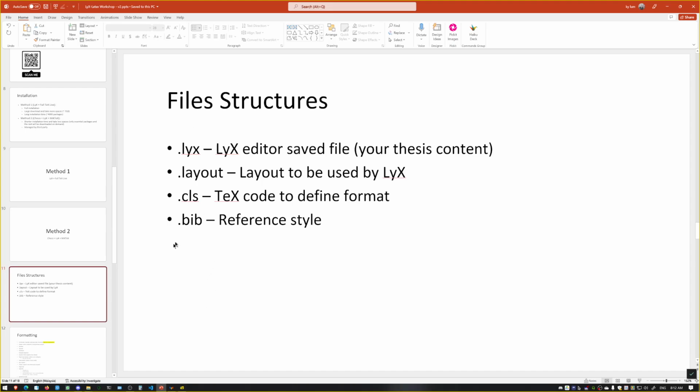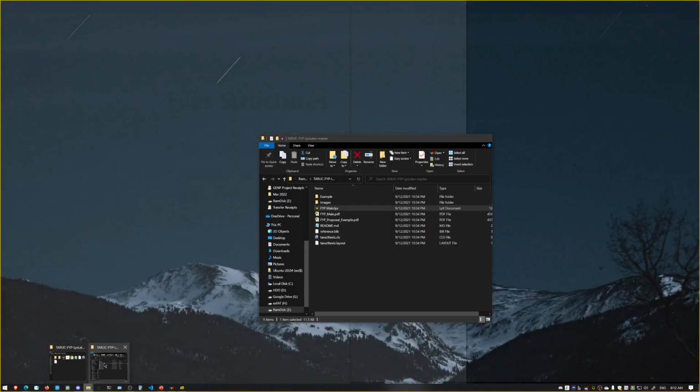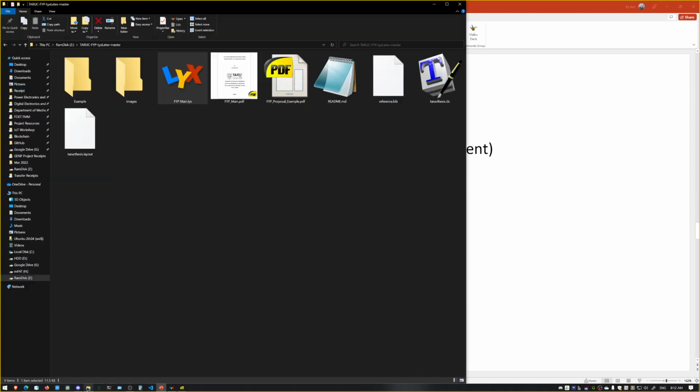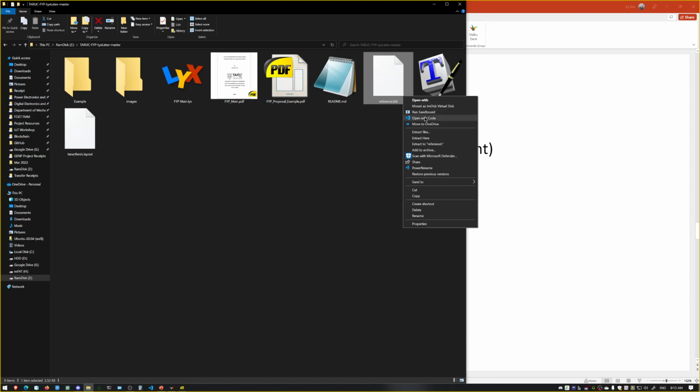Let's look at the file structure. For the template you have just downloaded, you will see some files. The main file is this one, the bigger one. This PDF file you can ignore, it's just the example. README you can also ignore. Reference.bib is the reference file, so you can open this one.